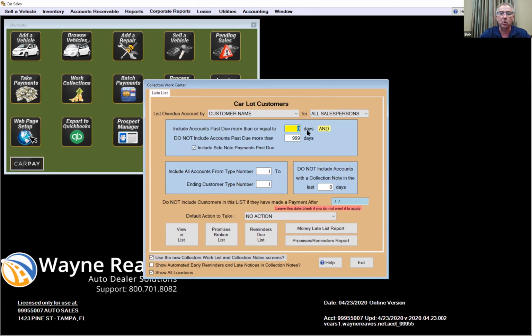You can schedule this to look for a specific number of days past due. If you didn't want to start looking until there were 5 or 10 or 20 days past due, you can change that, and you can change the last number of days. So show me everybody between 1 and 5 days late, or 5 and 10, or 1 and 10, or 3 and 15, or whatever it is.